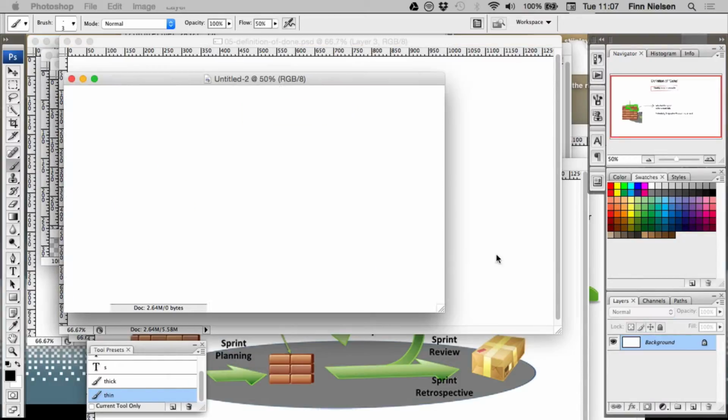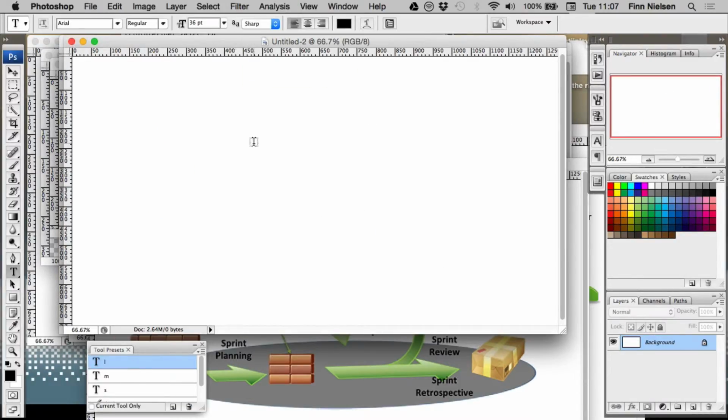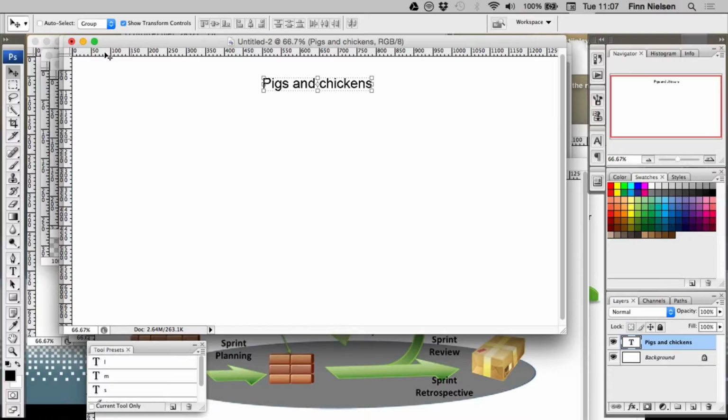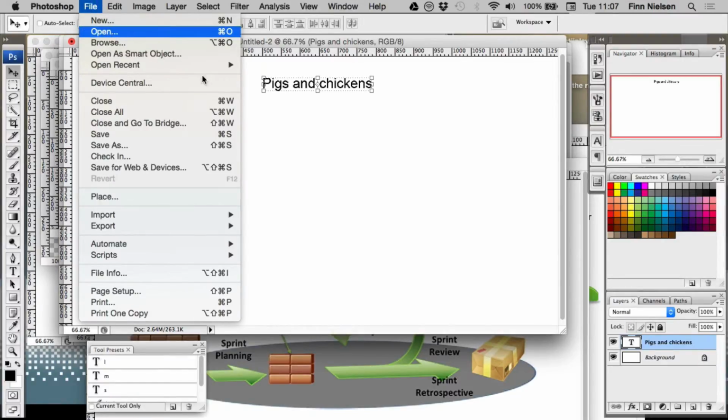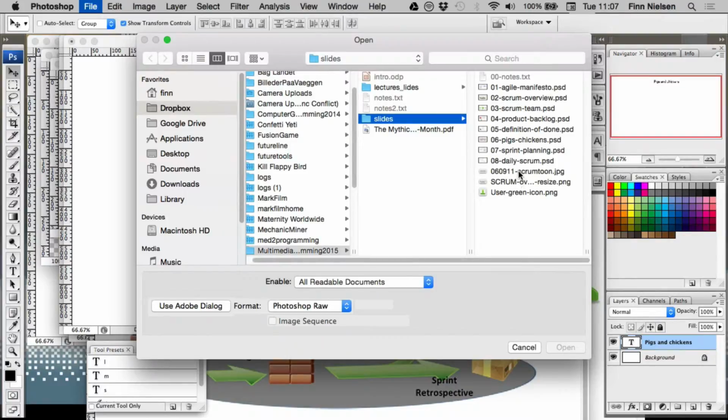Final thing. Something called pigs and chickens. A little cartoon. This one.